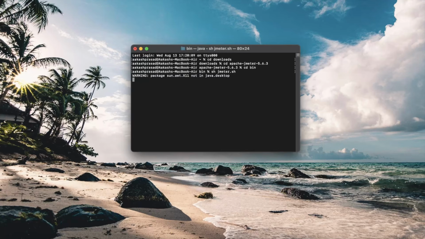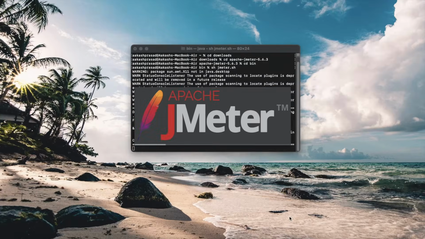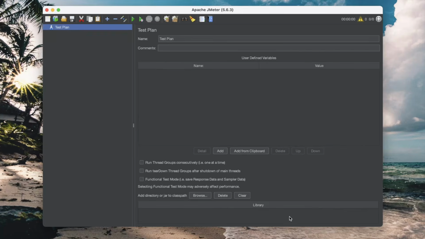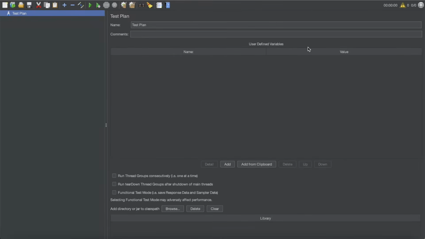I hit enter. This code is running and you can see on your screen that JMeter has now correctly opened. Let me full screen it. Before moving ahead, before writing our test cases, I want you to make sure you understand everything on your screen. Cool. We'll go one by one. As soon as you open JMeter, you will see this screen. First is the test plan, and you can name your test plan.